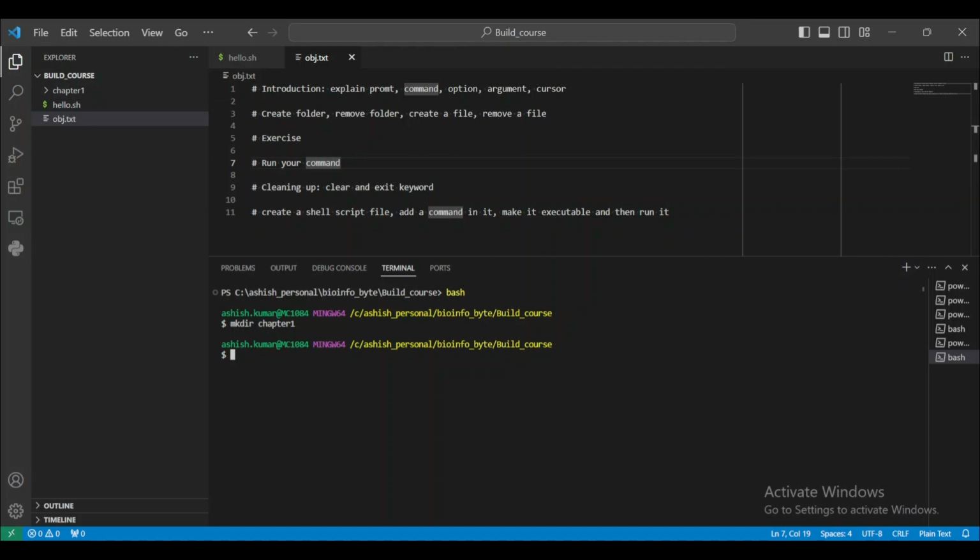You can also see on the terminal how it is. So you just have to write a new command, that is ls. Ls means list all the files which are there in the build course directory. So you can see we have a directory chapter 1 within this build course directory, and there are two other files, object.txt, hello.sh.